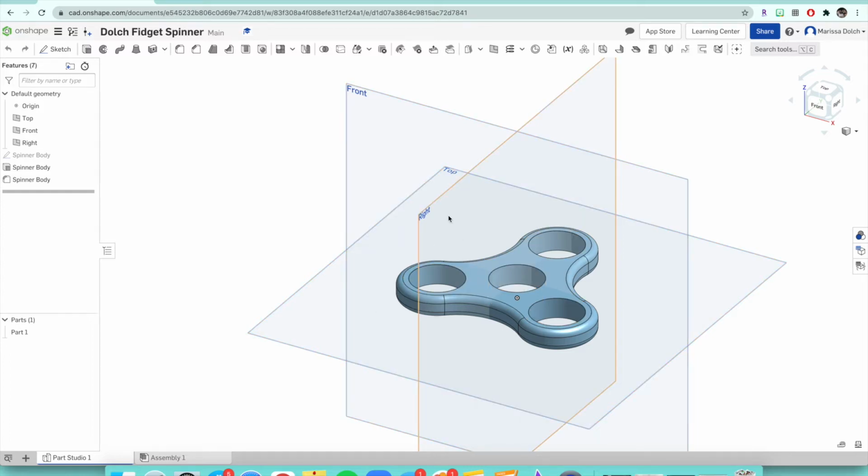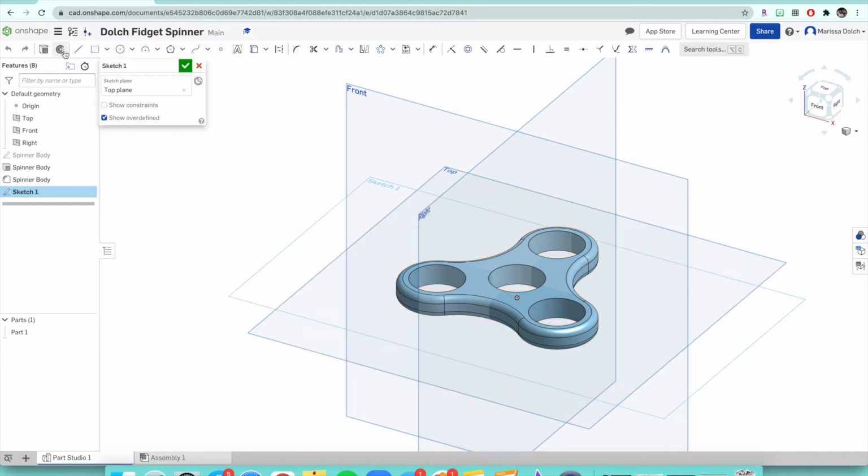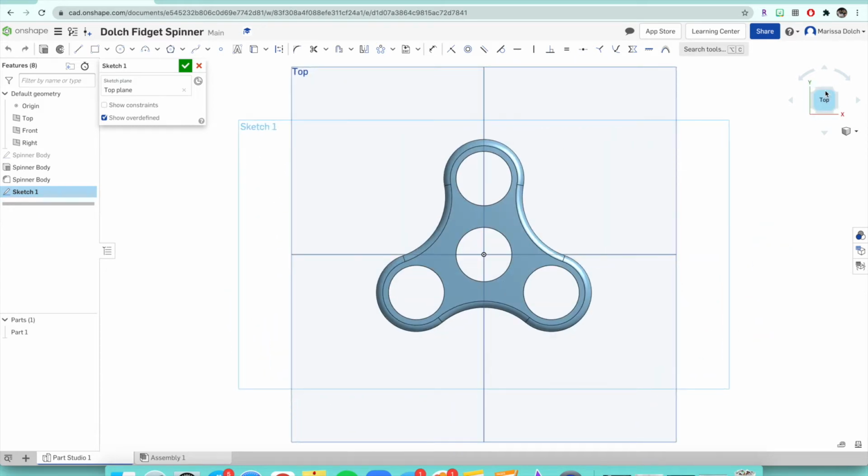So we need to select our work plane to work off of. So we're going to do the top one. And we're going to click sketch to create a new sketch. I'm going to click the top of my view cube so I could see this a little bit better. And there we go. So like I said, we're going to make our first bearing in this center hole right here.